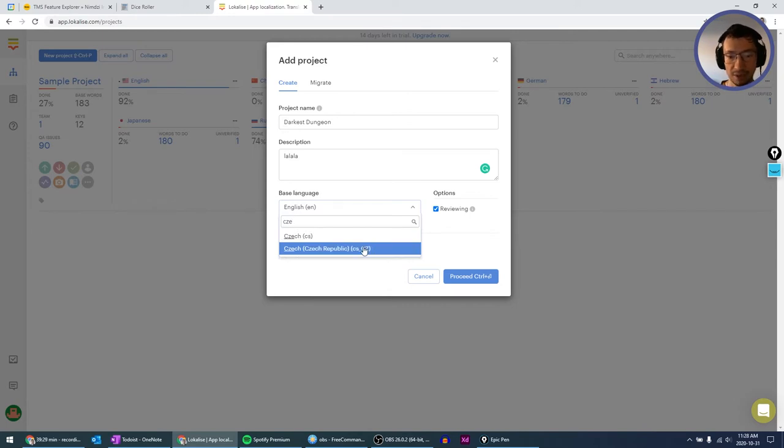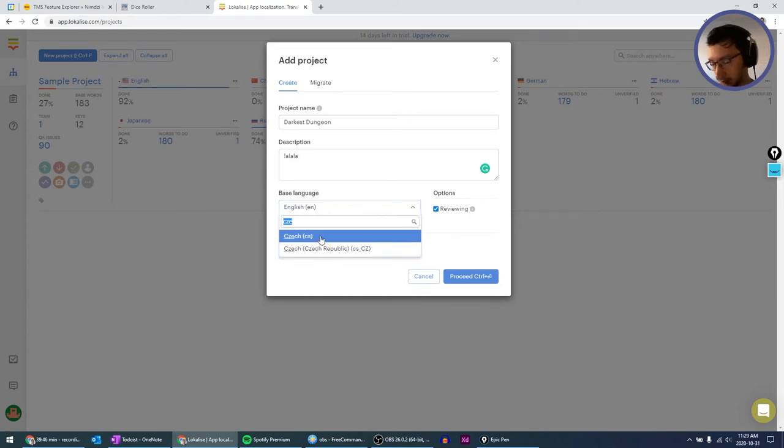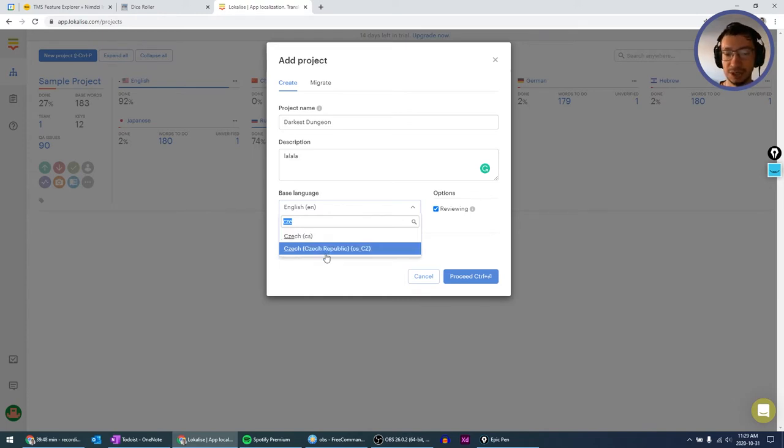Czech Republic. It's the same thing as MemSource. They also have Czech, just Czech, and Czech Republic. Maybe it has something to do with the way you set up your languages in your code, and that's why you need just the plain Czech and the Czech Republic. I raised the question in the MemSource video of why we need the country if it's just one Czech. But also, I guess it's to be consistent. Anyway, okay, let's stick to English.